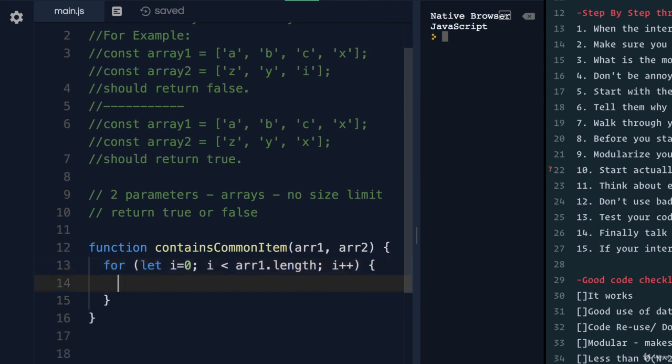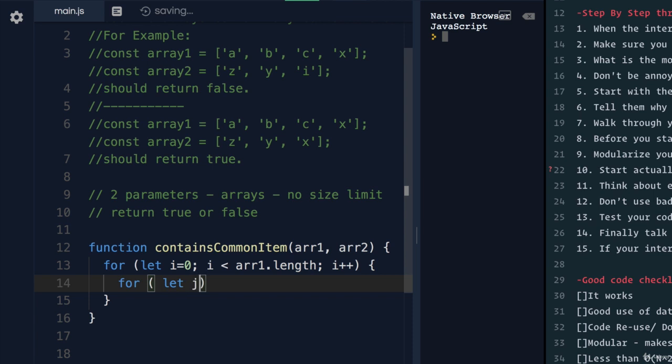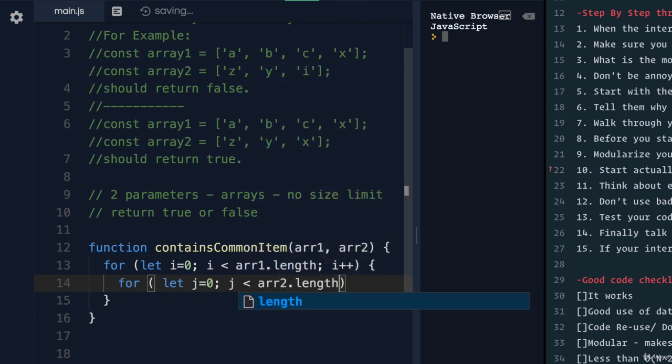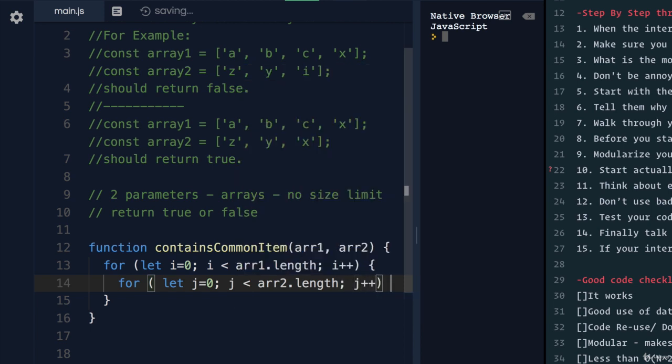And within this loop, we're going to have another for loop. So in the first time around, we're going to grab A from the first array, and we're going to compare it to the second array, Z, Y, and X. So we're going to have a for loop here, and we'll have the same thing. This time, instead of i, we'll say j equals 0. And this j, as long as it's smaller than array2.length, is going to increment every time we loop through it.